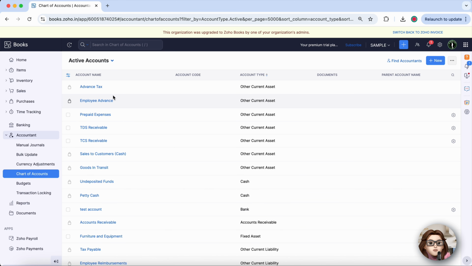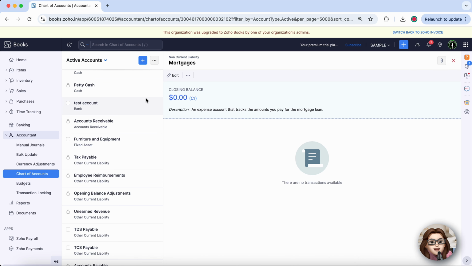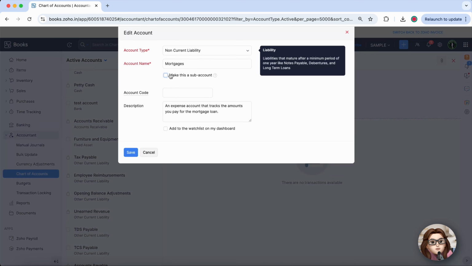Now, find the account you want to modify and click on it to open its details. Next, click Edit to bring up the settings window.